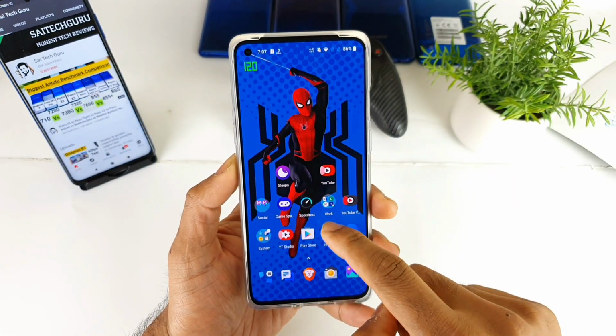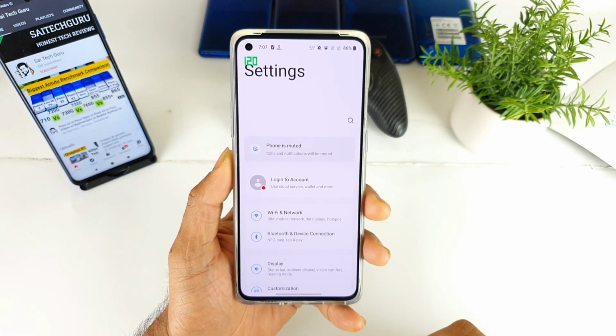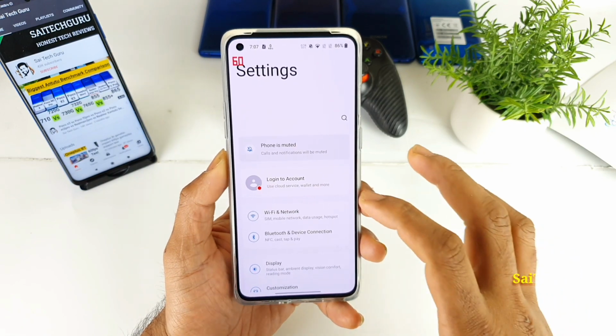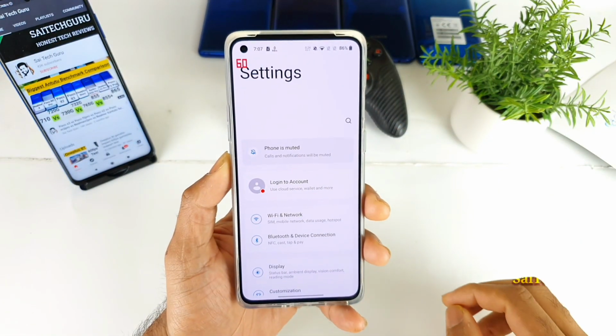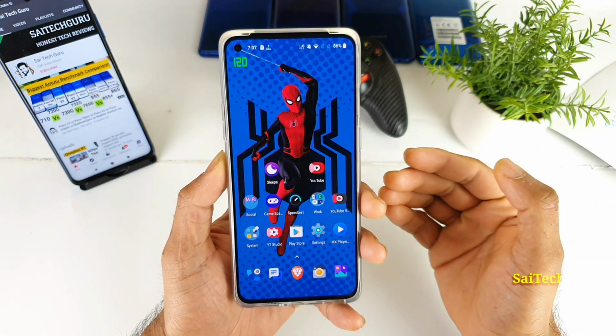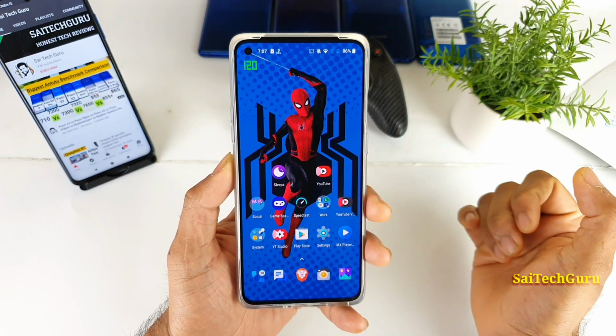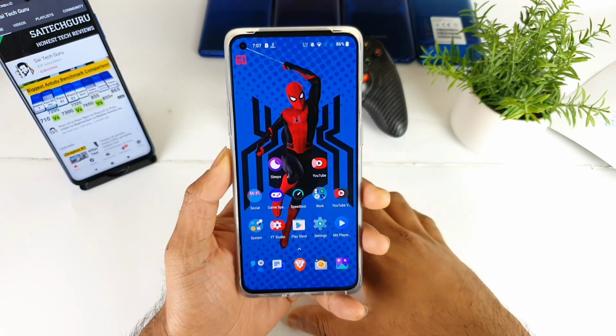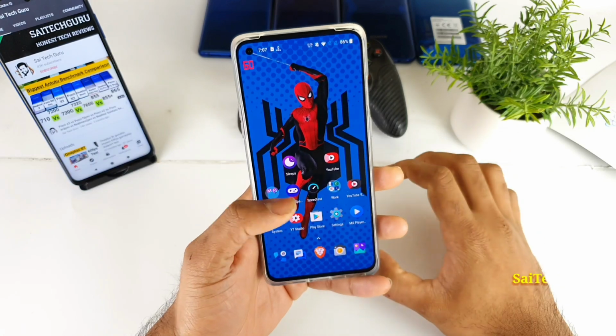So this is the real-time FPS count meter which is present in the OnePlus phones. They are trying to turn on the real-time FPS count meter, and whenever they are trying to play the PUBG game, it's not showing 90 FPS. So in this video, I'll be trying to explain why and what is the reason as well.